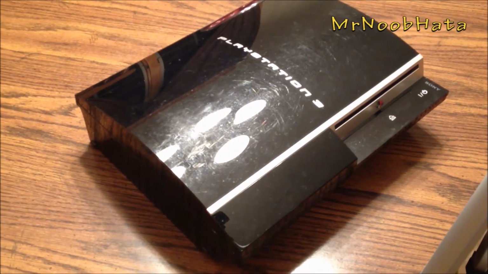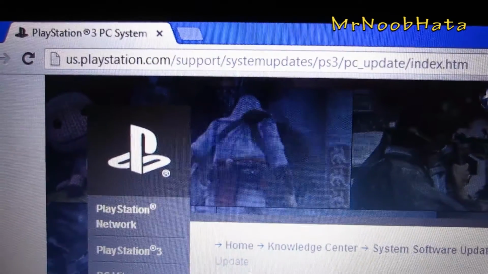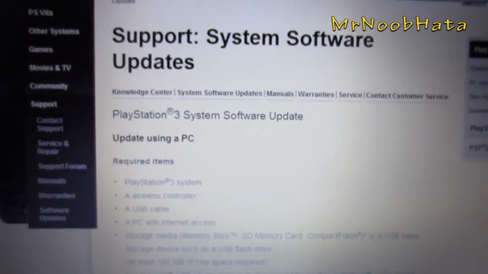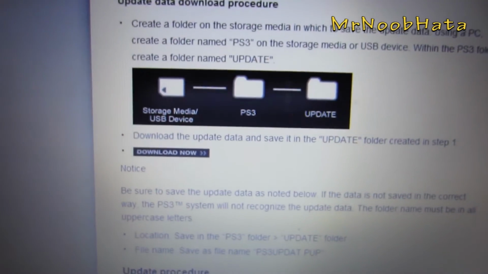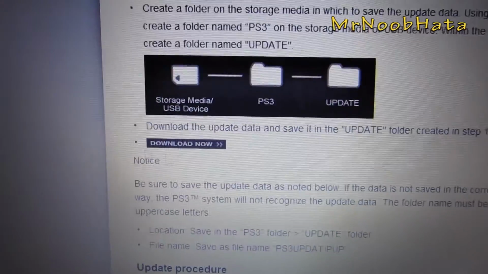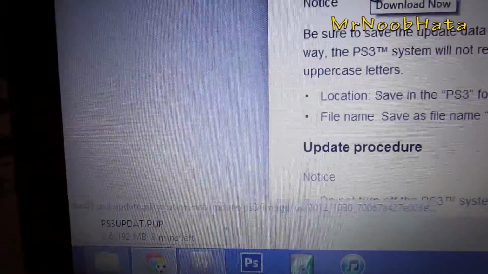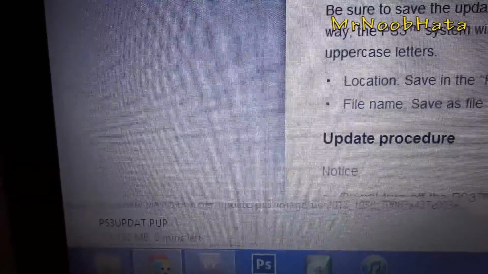So let's get started. The first step is to go to this website and download the latest update for the PS3. Depending on when you're watching this, right now 4.31 is out, so that's what's going to be downloading. And right when it gets done downloading, go ahead and put a flash drive in your computer.